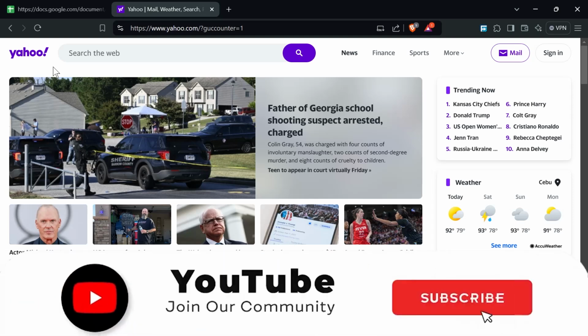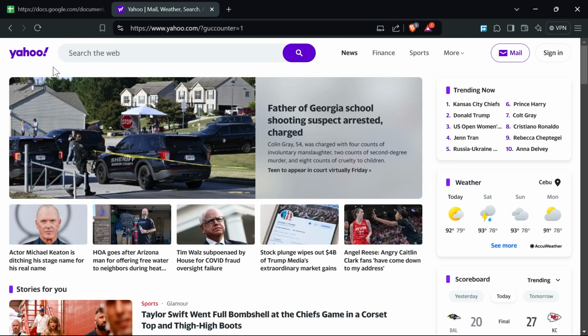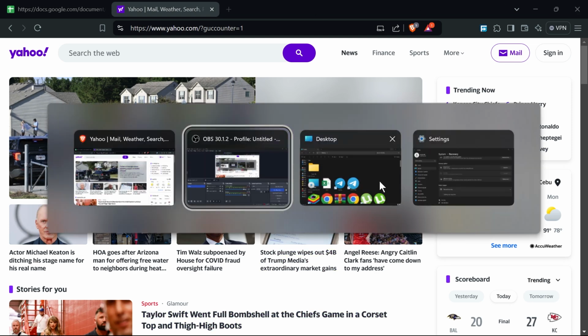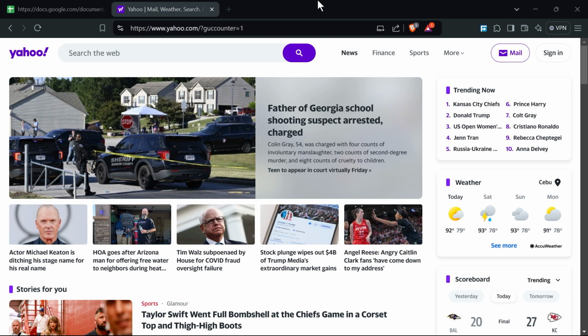How to split screen on Windows 11 with examples. Now, in order for us to get this done, I'm just going to go ahead and show you. I have here actually four tabs or four open windows here.